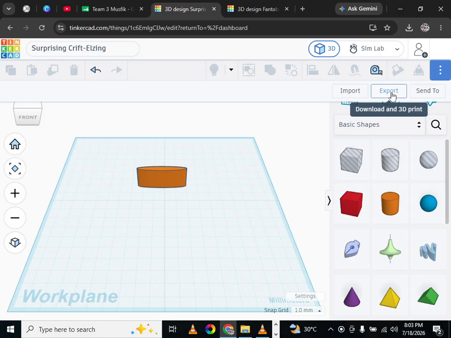And that's how to create a new design in Tinkercad in 2026.